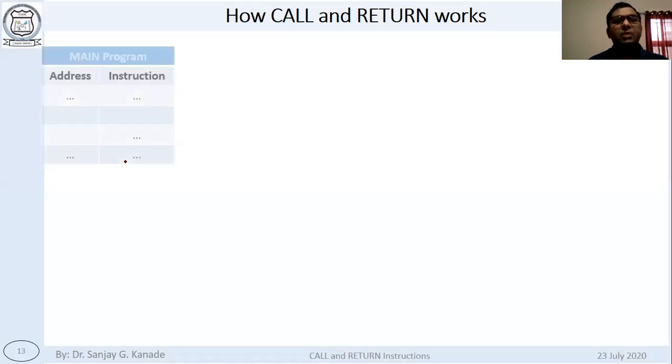Okay, so let's say this is our main program. Today I have written it in a different format, in address and instruction format. This is for explanation purpose. When you write your assembly language programs in examinations, you don't need to write the addresses. This is purely for your understanding that I have written the address instruction form. Now let's say we have started the microcontroller and this is our main program.